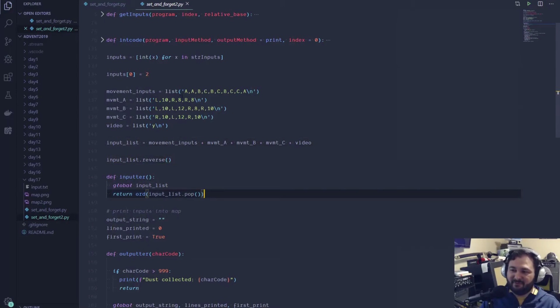So that would give me A first, and then comma, then A, then comma, then B, then comma. Finally, I would give the Y and the newline character. And as I pop those things off the list, I use the ord function in Python to convert that string value, or that string character, into an ASCII value. So A becomes 65, newline becomes 10, and so on and so forth.